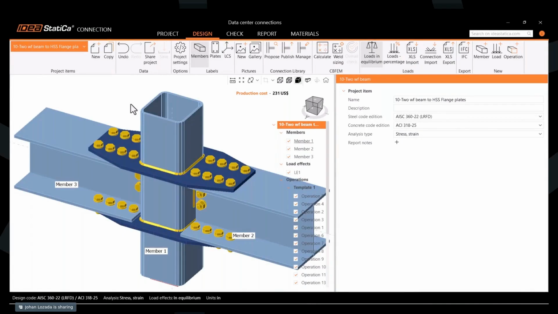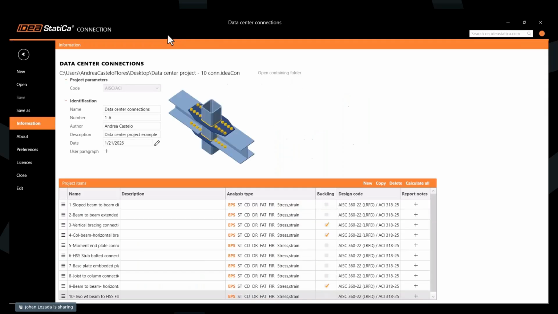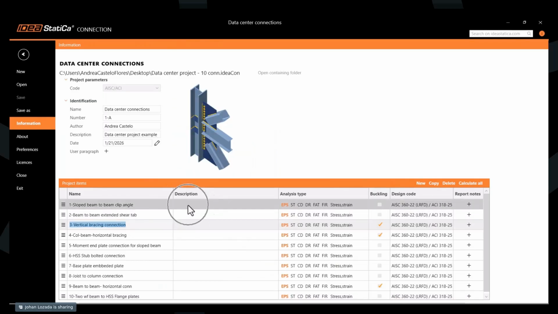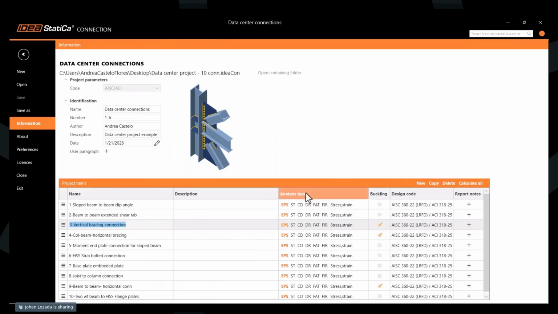Now that we have the 10 connections from the list, we can go to the Project tab, and from here we can manage the project items. You can rename the connections from this tab. You can put a description. You can also select the analysis type that you will do for the connections.